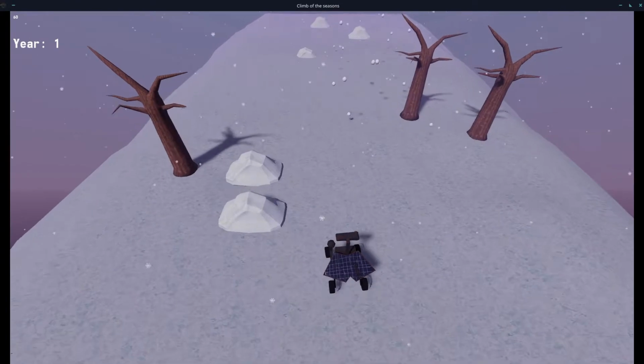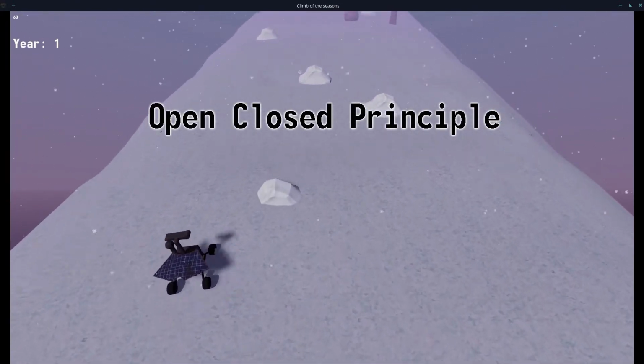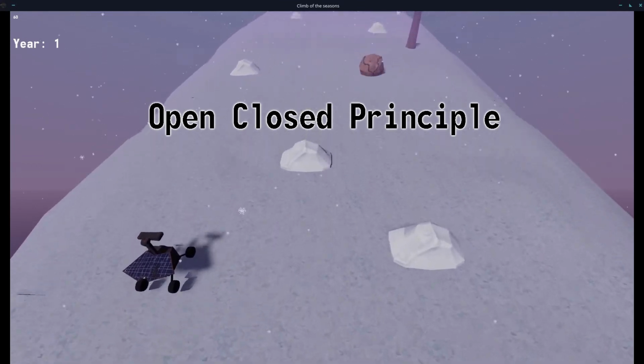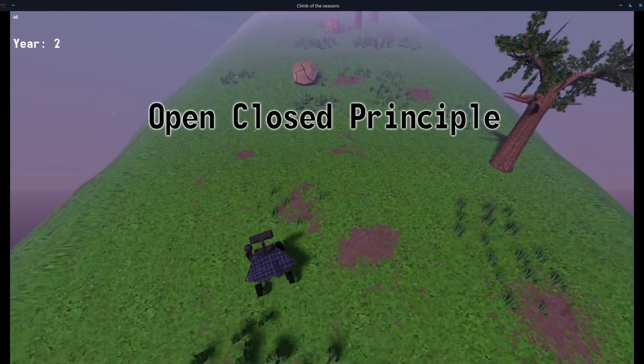The main one I had in mind is the Open-Closed Principle, since the code I'm saving for later is going to be very general and something that can be used in any game in the future. The Open-Closed Principle says that classes should be closed for modification but open for extension.